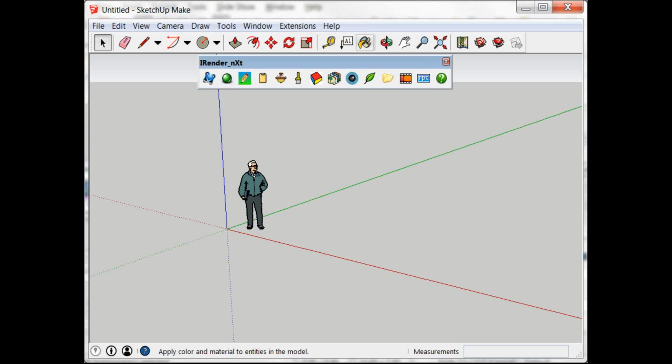By default, this toolbar is going to install adjacent to the SketchUp toolbar. It'll be over to the right. You can, as I've done, peel it away so that your SketchUp window is not nearly as crowded. Makes it a lot easier to point and click on the IRender Next features.